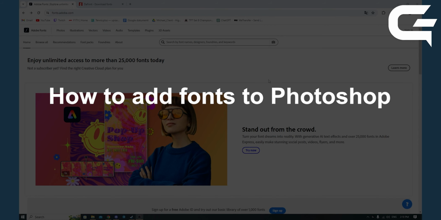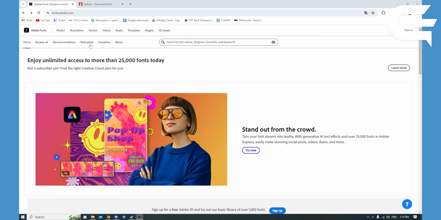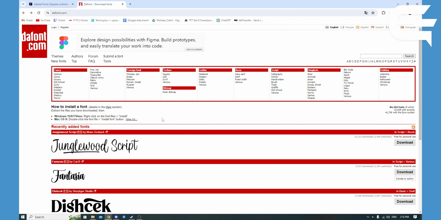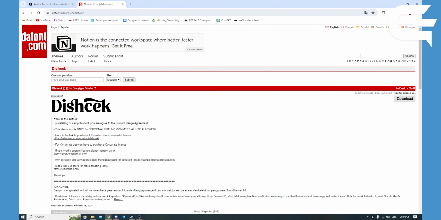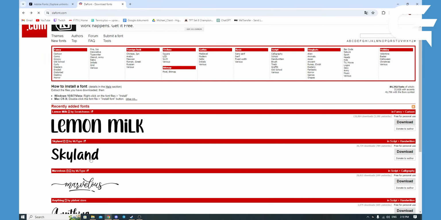So let's get started. In this case you will go to your internet browser and you will go for some font sites like Adobe Fonts or DaFont. They are the two most popular sites for new fonts. So you will find a font on these sites and log in to these sites that you like, this one. I will click it, you click on that font, so I just selected it.